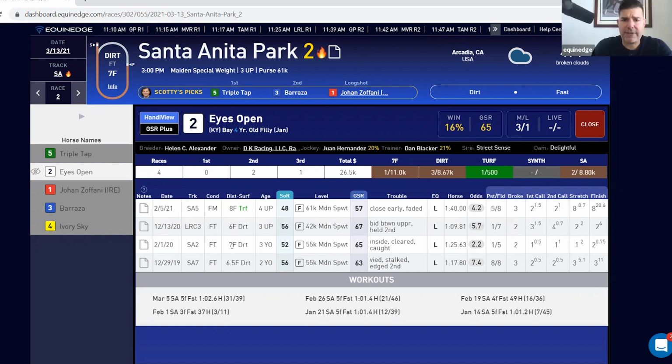Whenever you see a horse like this, clearly this horse prefers sprinting, and you know why? Because look at the GSR. The GSR shows a 57 in that last race, going 8 furlongs on the turf. So the horse is going 2 turns for the first time, and at the same time has to go on turf. Doesn't have a good GSR, but shows some speed before stopping late.